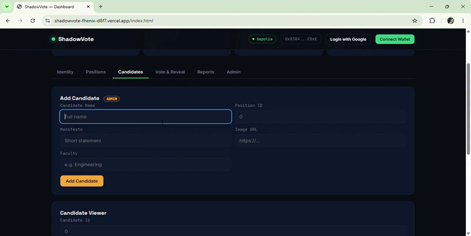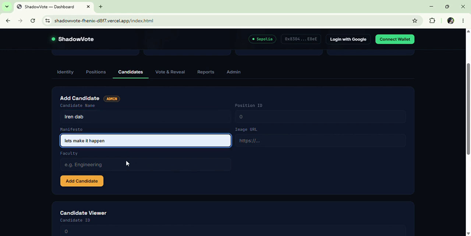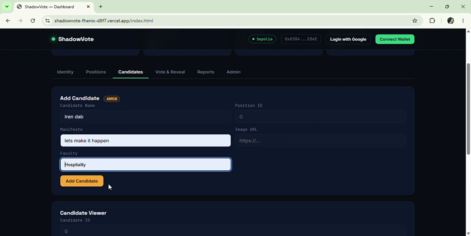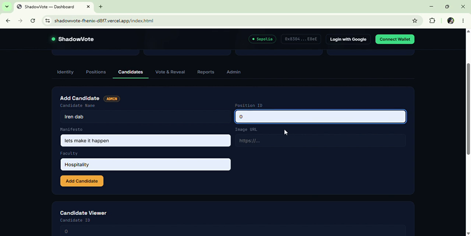Name number 1, I'm going to add Irene. Then the faculty, I'm going to add hospitality. Then the position ID. Now here is where the admin will put the candidates in their different categories. So the position ID 0 is for class rep. I'm going to add Irene in class rep. Then I'm going to confirm it.